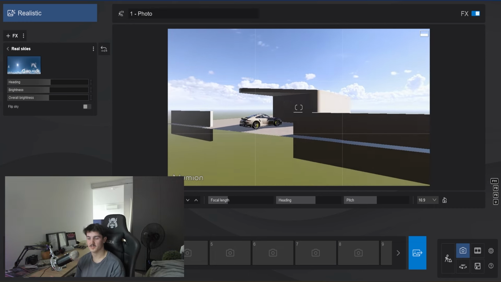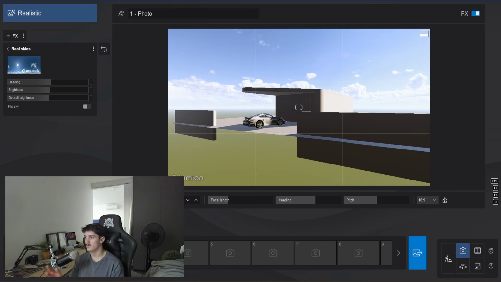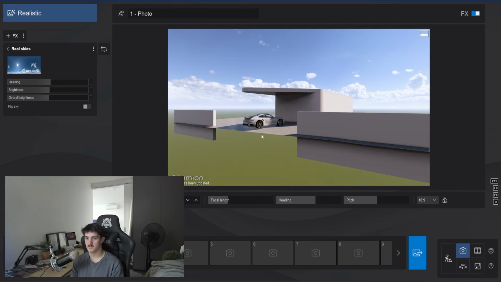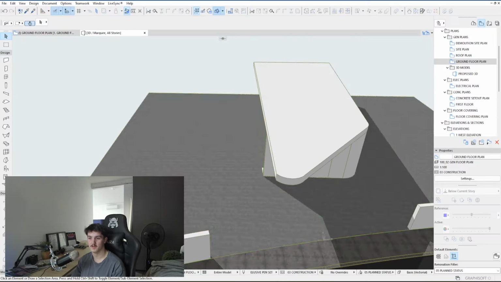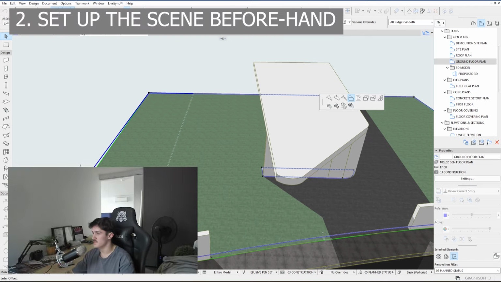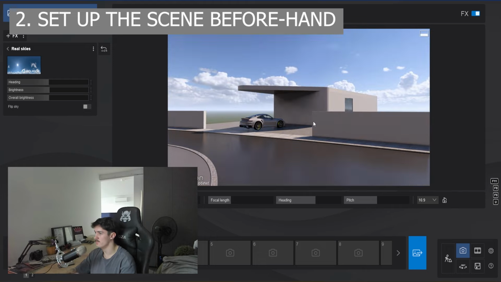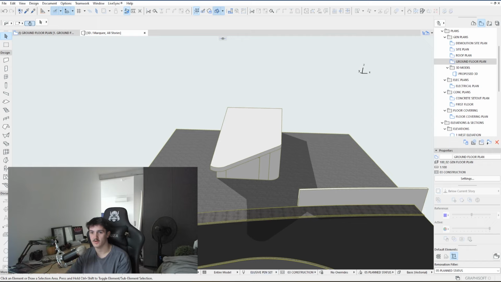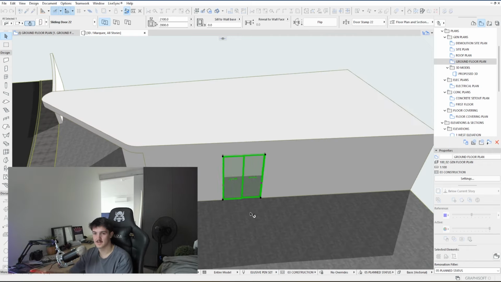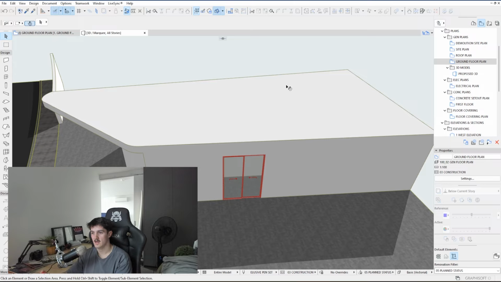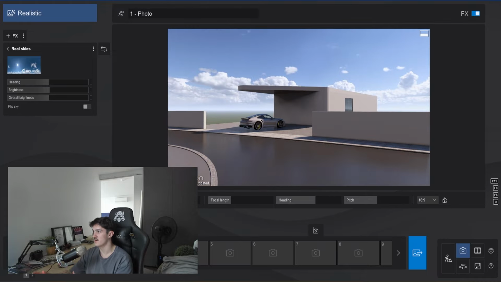D5 or Twinmotion is good, but you want to set this up at the start to get an idea of your scene and what people will see in your presentation. Now, as you can see here, I'm just going through and modeling step by step, but as I'm modeling, I'm also switching back to my rendering software and keeping track of what's visible and what's not.